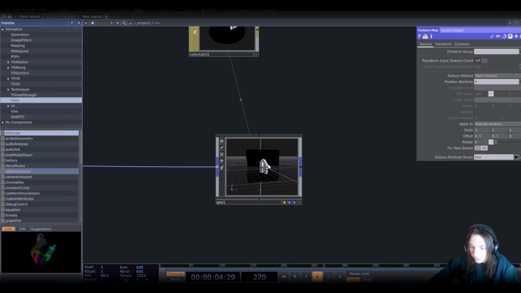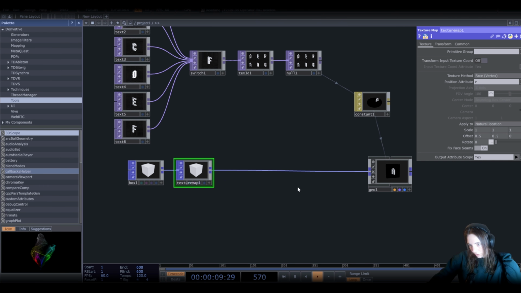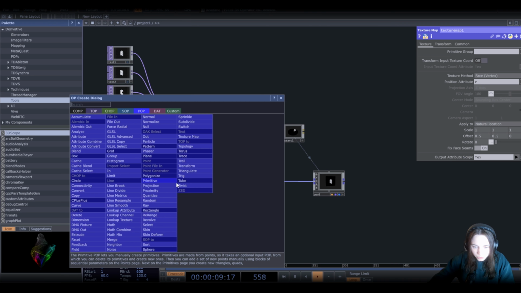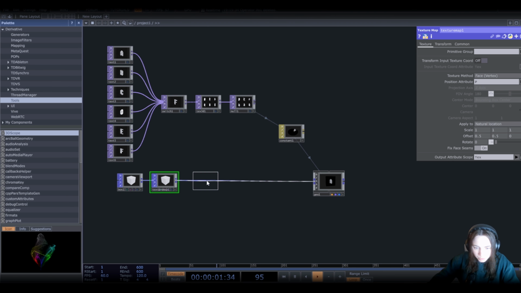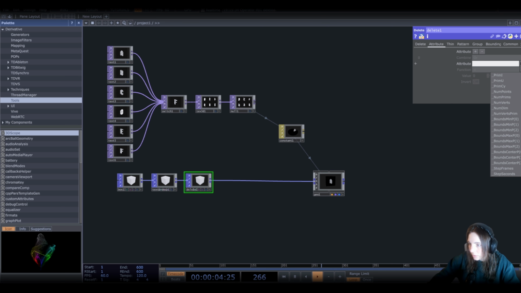To separate each face, I know there are probably a few methods to do that. Probably you can also achieve the same thing with groups, but I use the delete pop, which works well. After the texture map, you can bring a delete pop, and we have to change the entity to primitive. And in the attribute, we want to select the prim index.